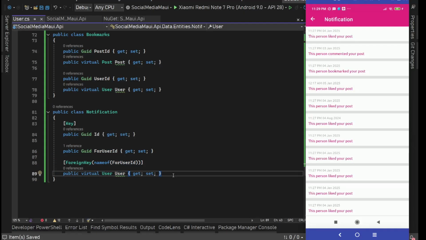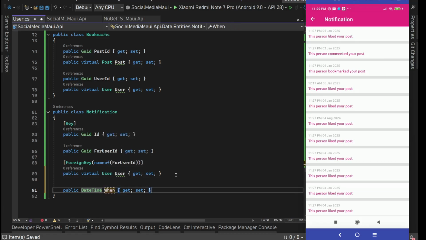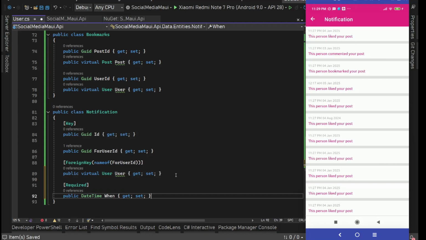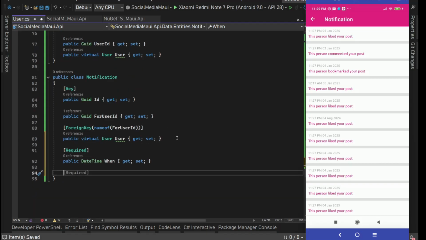Okay, so do let me know in the comments if you want a dedicated video for Entity Framework Core. I can plan a video for this as well. Okay, so this is for user. After that, we'll have when this notification was generated. Let's say When. This also should be required, which is actually the default.